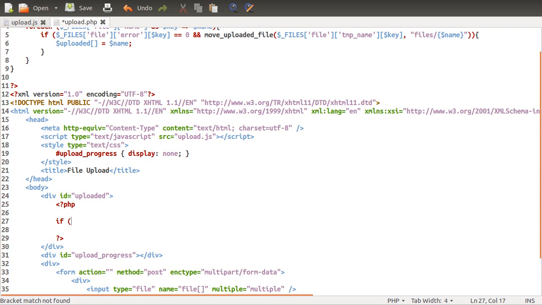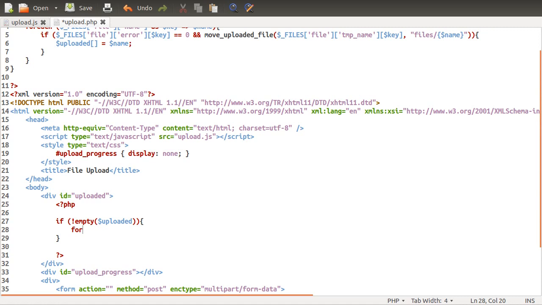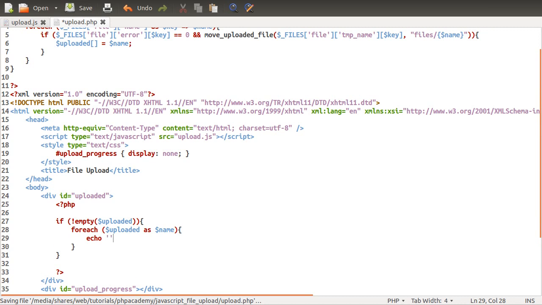So if not empty uploaded, we'll just do a foreach loop, so for each uploaded as name, because they are the file names. And then we're just going to do a simple echo, so we're going to output a div tag, with a link tag, anchor tag, I think is the proper name, with the link set to something we'll define in a moment.